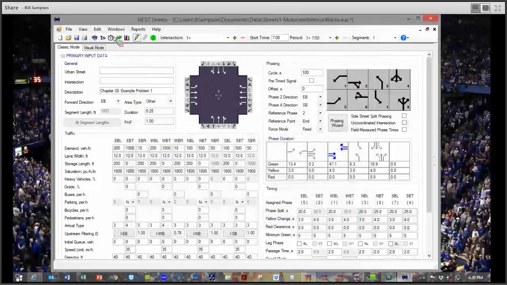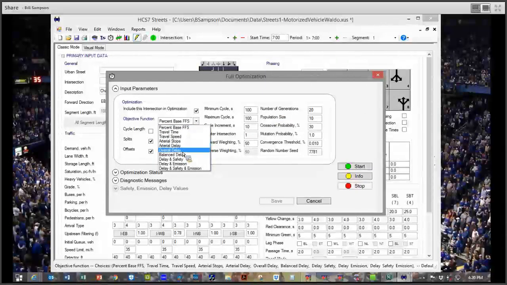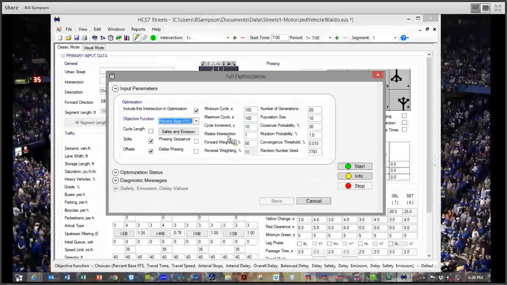You can also optimize. Let me just show you what optimization does. Now, the HCS optimizes much better than anybody gives you credit for. It can do cycle length, splits, and offsets. You can do it for arterial delay, overall delay, level of service, percent time, base free flow speed. You can even look at safety and emissions if you want to. You can do a range of cycle lengths.